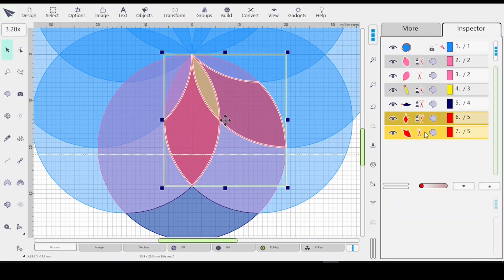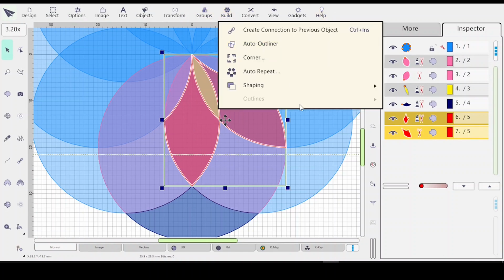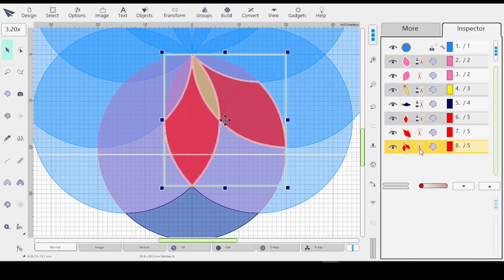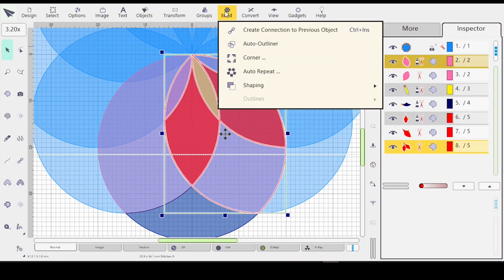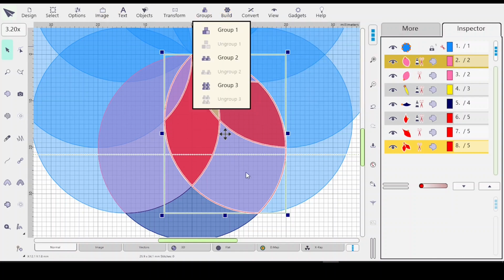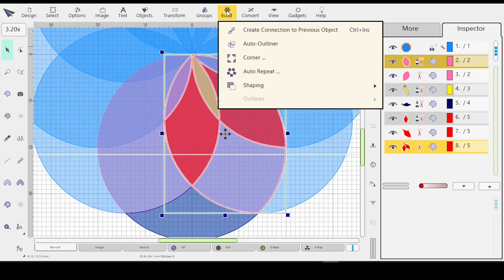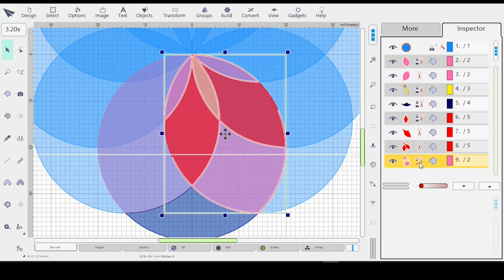And then these two, build, shaping, union. And then this one in the pod, this pod, and this. I have them selected, build. See, this is the cutter. It's on top of this. Build, shaping, difference. Okay, we got something a little funky. Let's edit it.